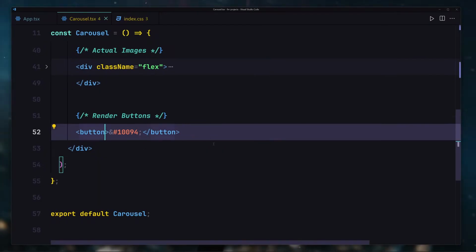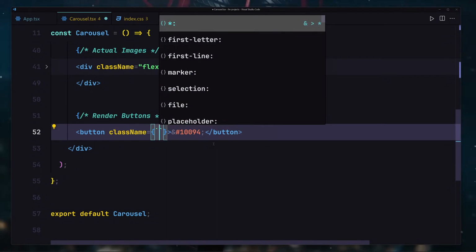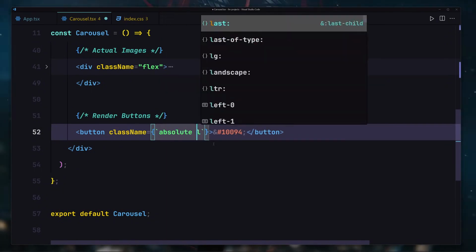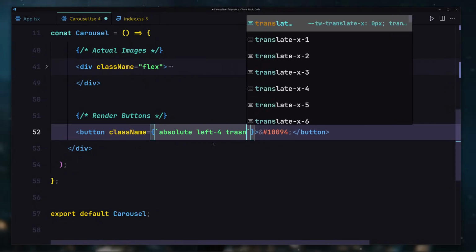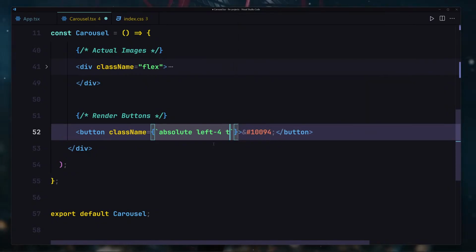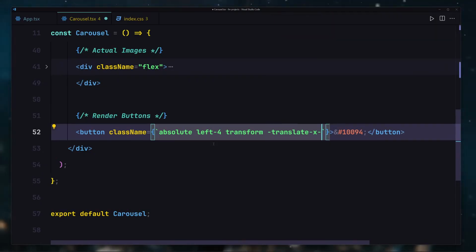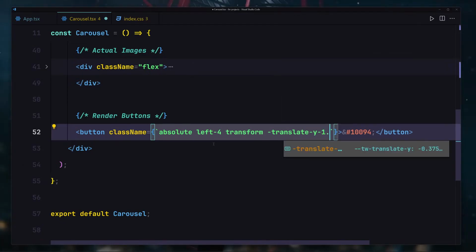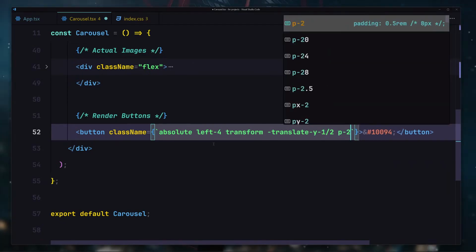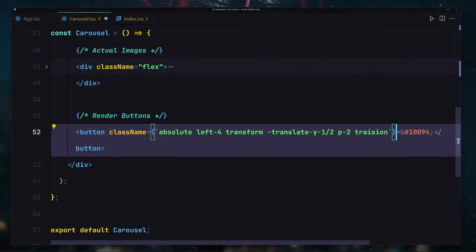If you guys don't know about that, you can definitely go ahead and check out my HTML and CSS course if you prefer. But I'm going to provide the class names, and these class names will be totally dynamic. So I'm going to use absolute, and the left value will be set to 4, transform, and here we also have to set the translate on the y-axis. So I'll use translate y on 1 or 2, and then padding all around will be set to 2. We are also going to provide a bit of transition to that, so let's use our transition, and the transition will be set to opacity, and I'm going to also provide the duration of 300 in this case.